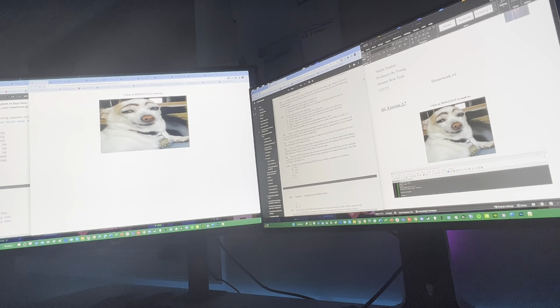Alright guys, this is homework 1 for Internet Web Tech. So this is the first question in exercise 2.7. In this question it's asking us to create an image and an email link using the attribute alt to provide a description for the image and link.